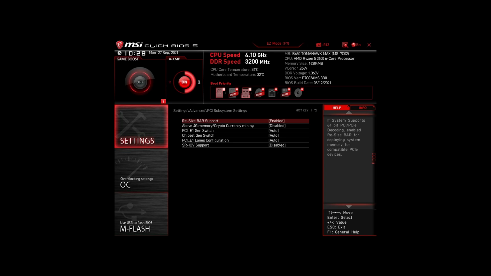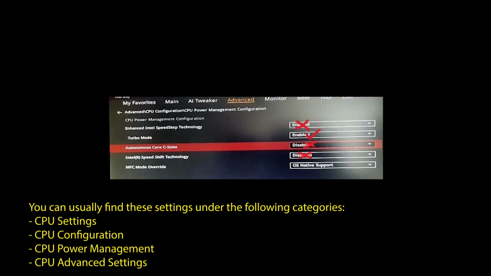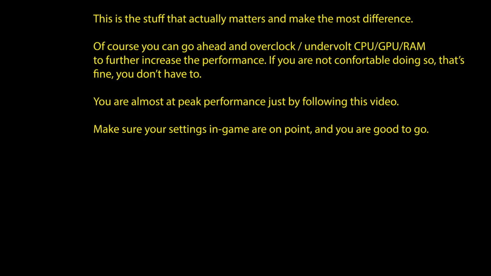Next, we have those on an Intel system. Again, enable XMP or DOCP to boost your RAM speed. Disable the following settings: Intel Speed Step, Intel Speed Shift Technology, and Intel C States. Enable Turbo Mode and resize bar support. Again, these are the most impactful settings for any Intel system to boost FPS and make your CPU and RAM run optimally. Of course, you can optimize them further by overclocking and undervolting your CPU and RAM, going further down the line with BIOS settings, but we won't go in depth in this video.